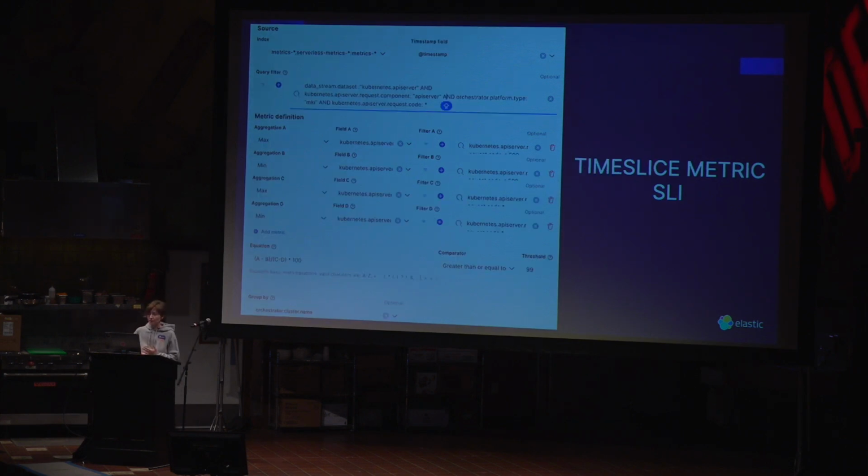The time slice metric SLI basically deals with logs, metrics, traces, and also supports a lot of aggregations. So you have, for example, average, min, max, cardinality, last value, standard deviation, percentiles, and document count. And because of the type of this SLI, you are forced to use a time slice budgeting method. We'll see it a bit later.